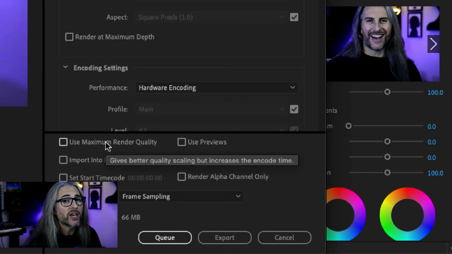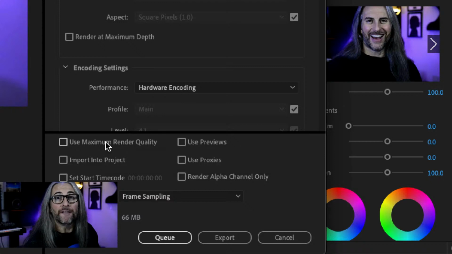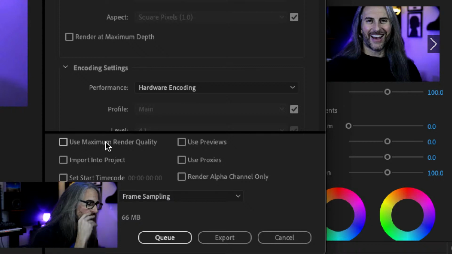And the other one doesn't buy you anything if you're going to the web, okay? So you're working in 32-bit float. You're like, well, I'm going to now put this into a 720p 5 megabit H.264. You do not need maximum bit depth checked. It's just a waste, all right? So hopefully that clarifies that.